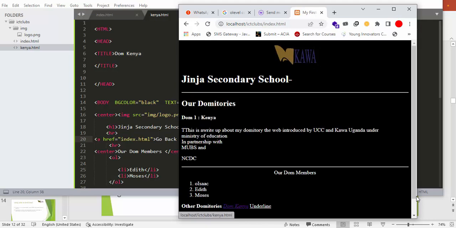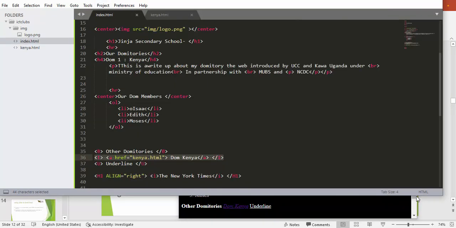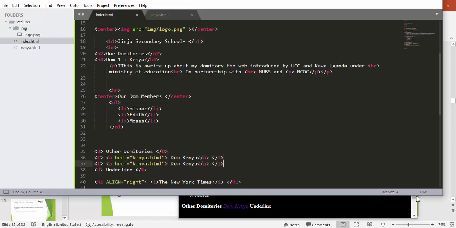So go back home, DOM Kenya, go back home. You can add as many links as you prefer. So here, let's go back home and we create another link here. You can just copy this or type it afresh, because to create a link is something simple. You just say now this one goes to tz.html. We just say .tz.